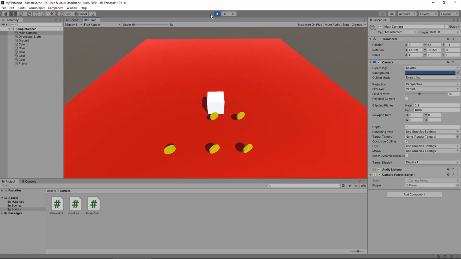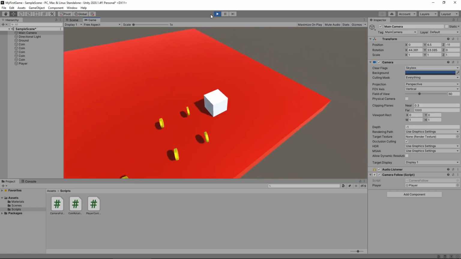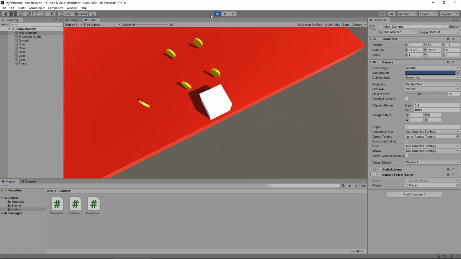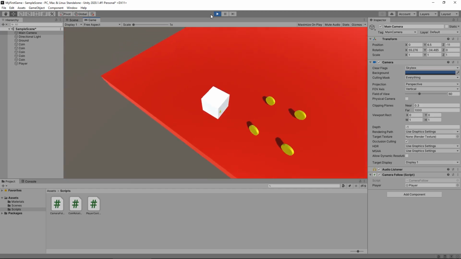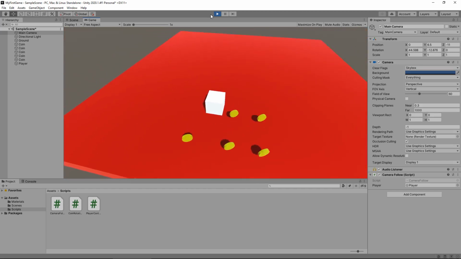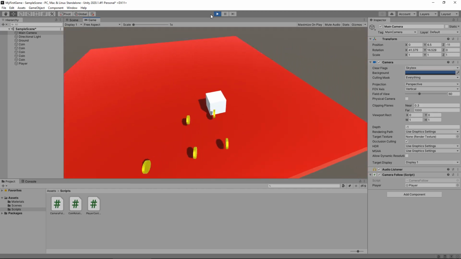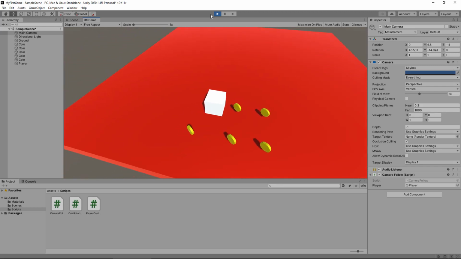So right now we have this awesome little game going on where we can just move a cube around, but we can't really do anything else. So what would be the next logical step for us to do? I think it would be to collect these spinning coins. And that's what we're going to do in the next tutorial. We're going to write a script which will allow us to interact with these coins and collect them. Basically, just a collect-a-thon, you could think of it as.